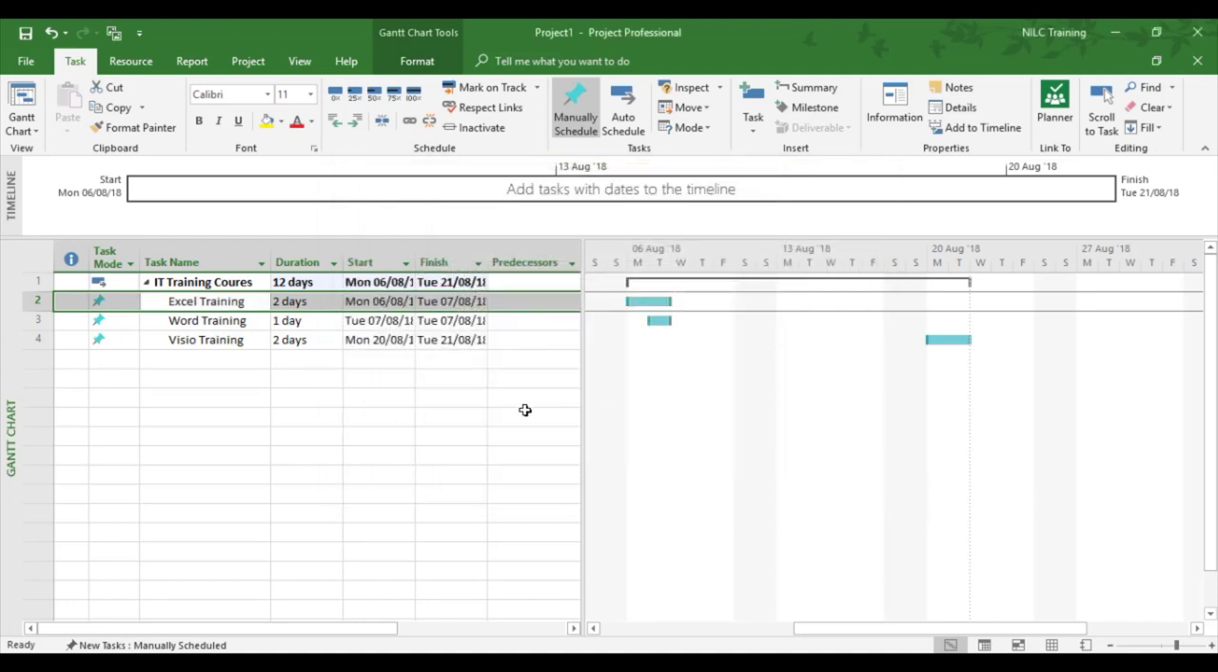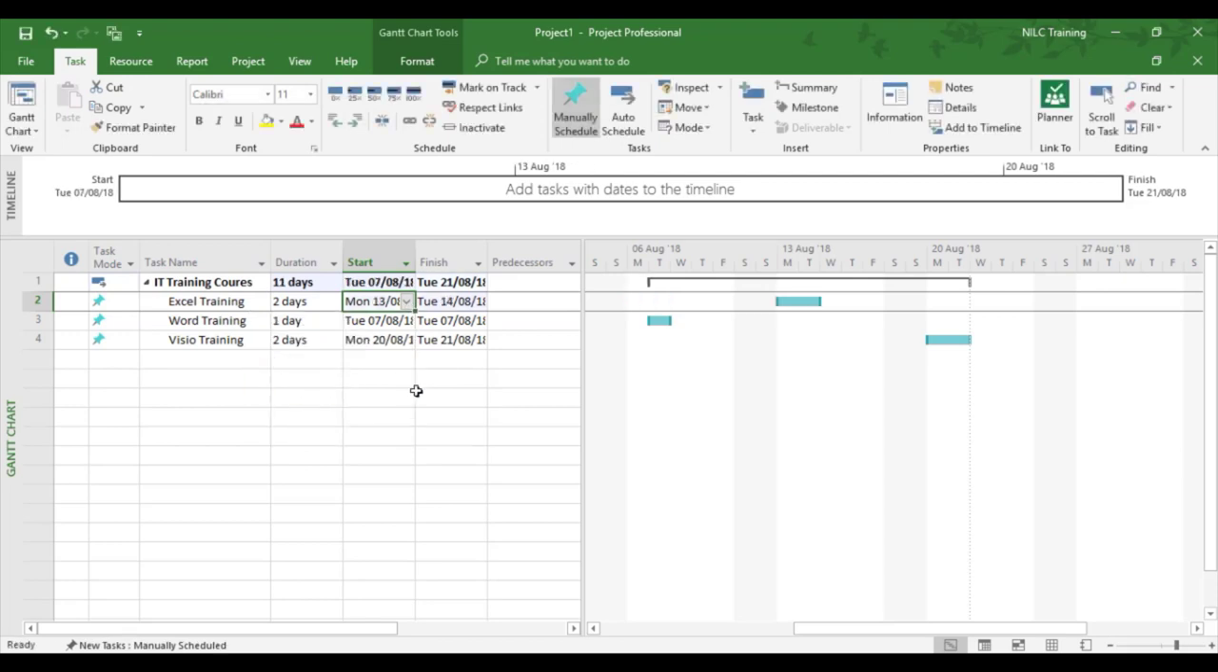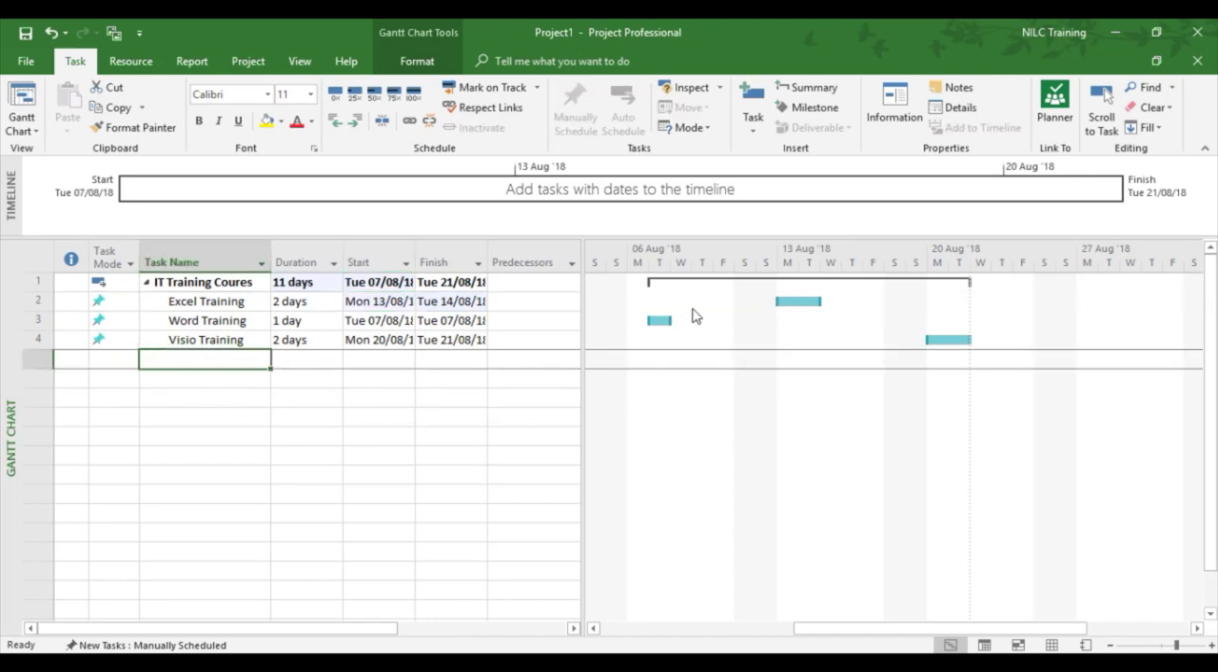So I'm going to cancel that. And I'm now going to change the start date from the 6th. And I'm going to go a week later, the 13th. Now we can see the manual effect. And we can now see the duration has decreased because it was 1 day before the Word training. Now it's gone in the middle. Well, if I were to delay the Excel training for, say, 3 weeks, let's see what happens.